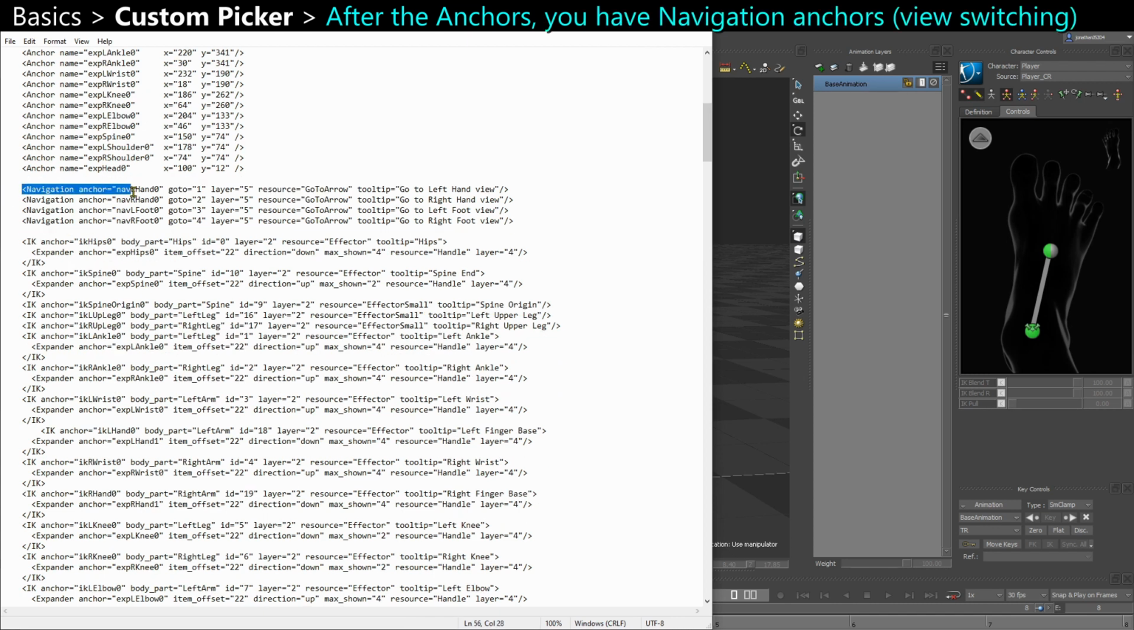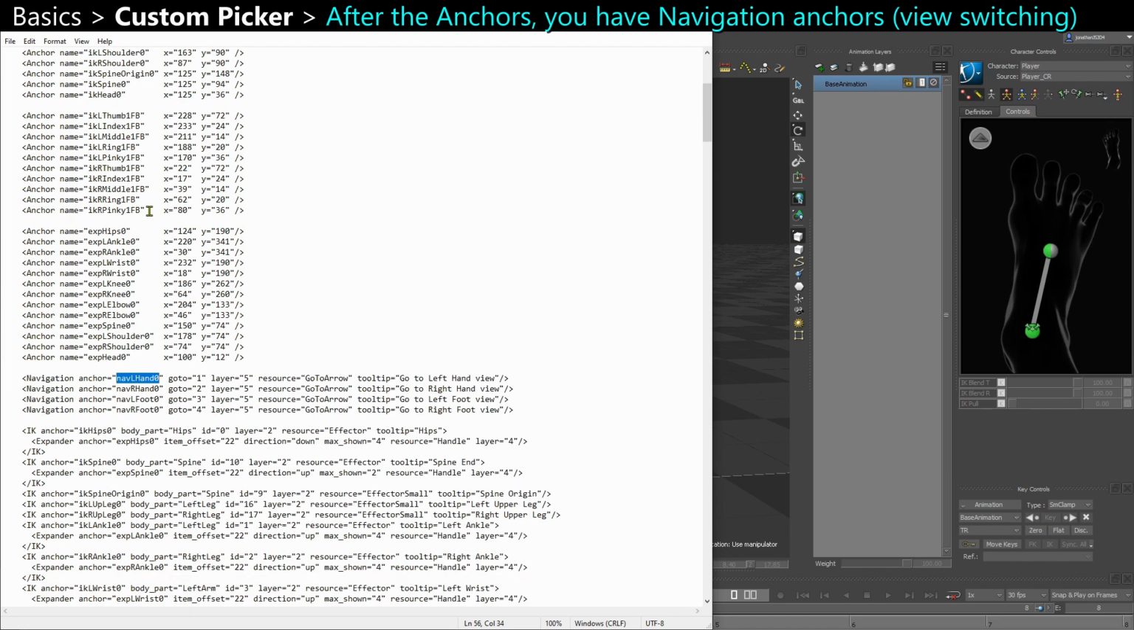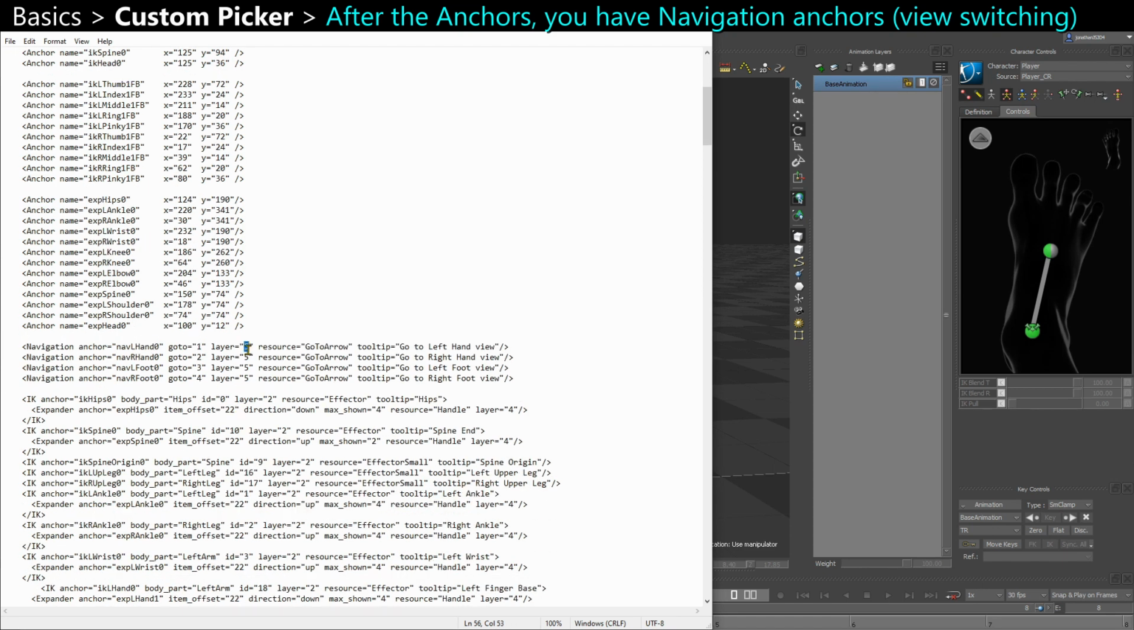You first have navigation anchors, which are these buttons that let you jump from one view to another. For example, you could add a button to directly jump to the hand view from the foot. And every time there's a tooltip. Here it reuses the name of the anchor that was declared before, so the anchors are like variables. And the layer defines what button takes the priority if two buttons are really close to each other. A lower number will appear above because it has a higher priority.